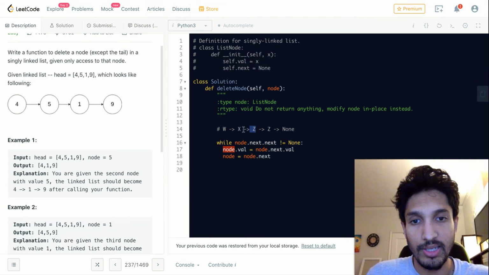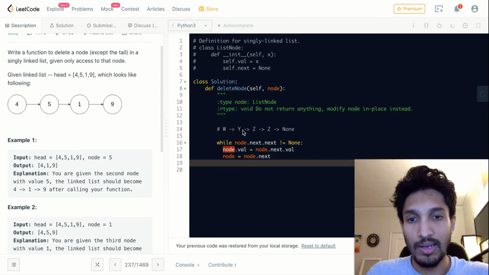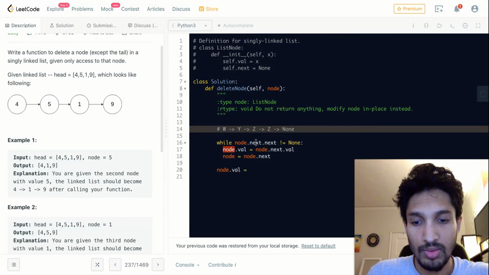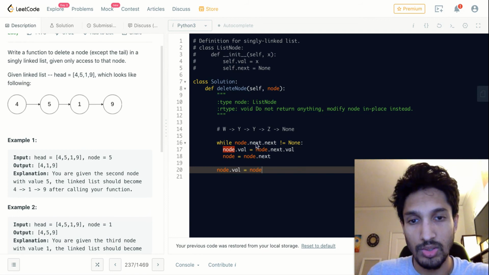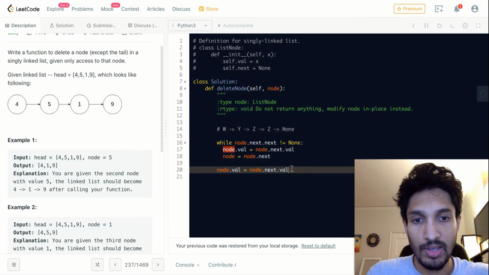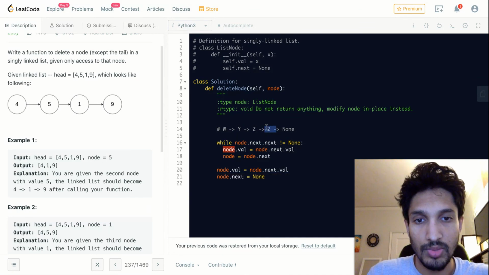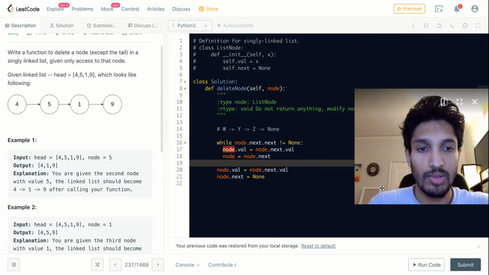We have overwritten everything. We have overwritten x with y. And now what we'll do is we'll make node.val, this is y, still y, equal to node.next.val. So it becomes z here. And we'll do node.next equals None. Now this becomes a None. Okay, let's try to run this.